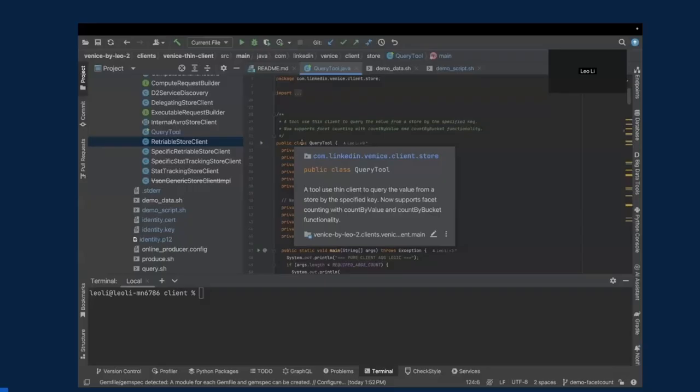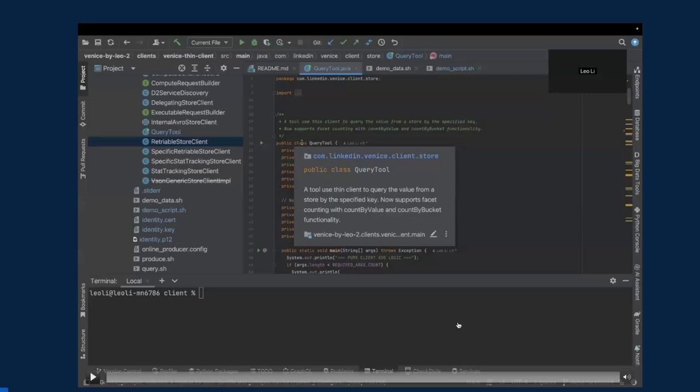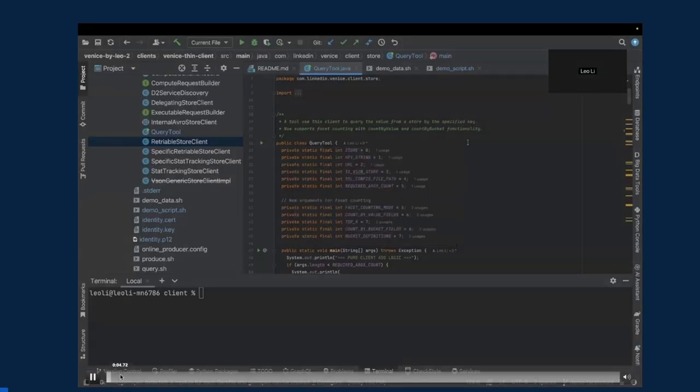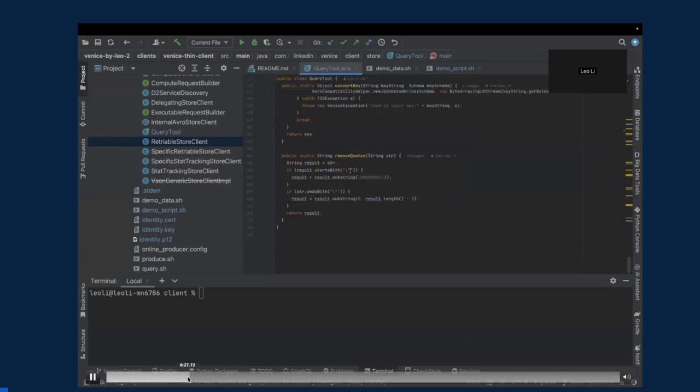Okay, so here is a quick demo of the two features. That's pretty slow. So I will just give some introduction here.